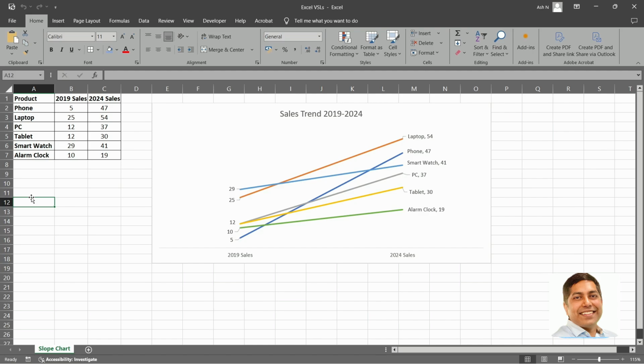If the slope is upwards, it means the sale has improved since 2019. And if the slope is steep, then that means that the difference between these 2 points is higher, which means that there's been a big increase. So if the slope is upwards and it's steep, that means there's been a big positive increase. If it's downwards and steep, that means there's been a big negative decrease. So let's learn how to make this chart.